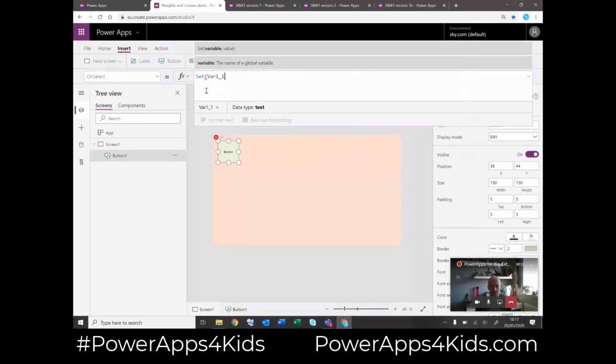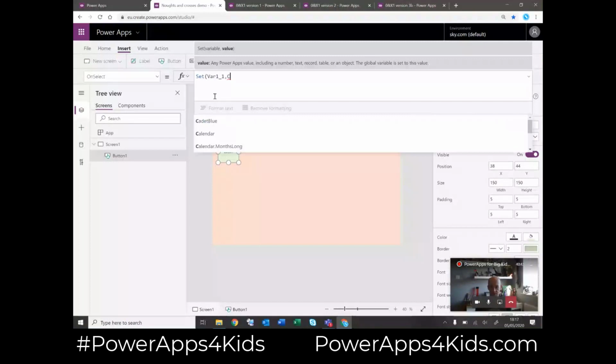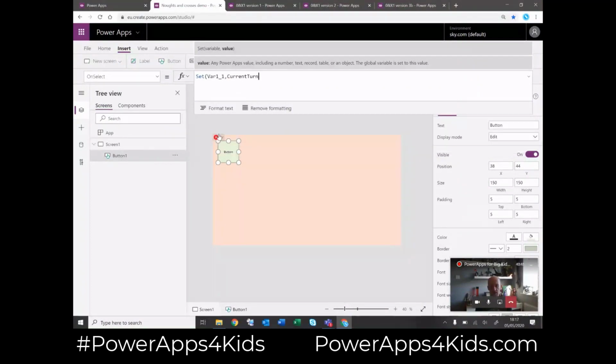So basically, this now gets set to whoever the current turn is. Okay, good. Next, what else do you think we need to do? We need to find a 0 or an X, depending on what the current turn is.